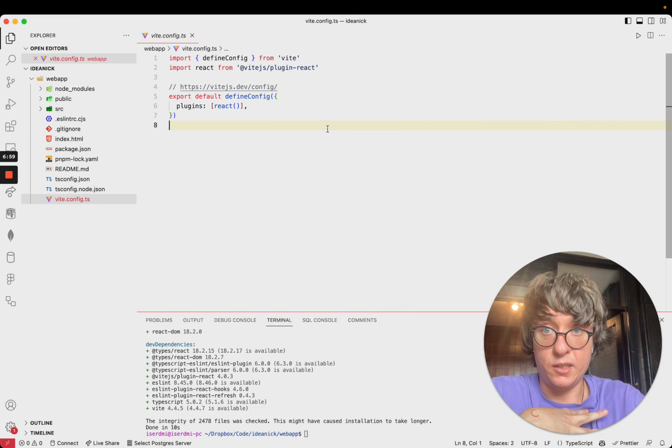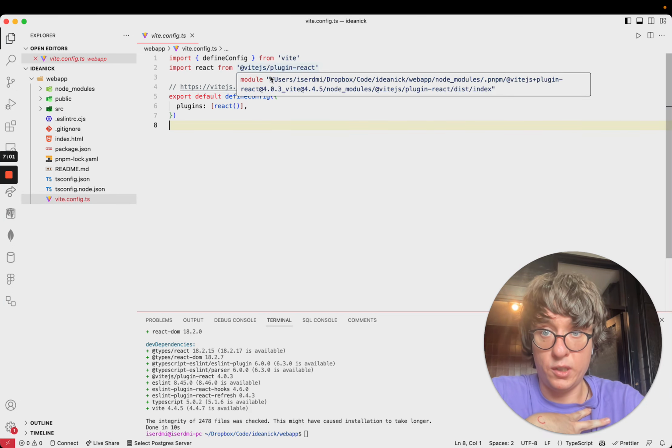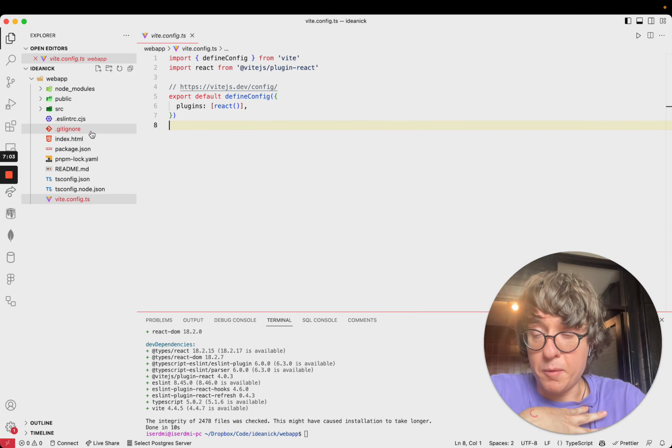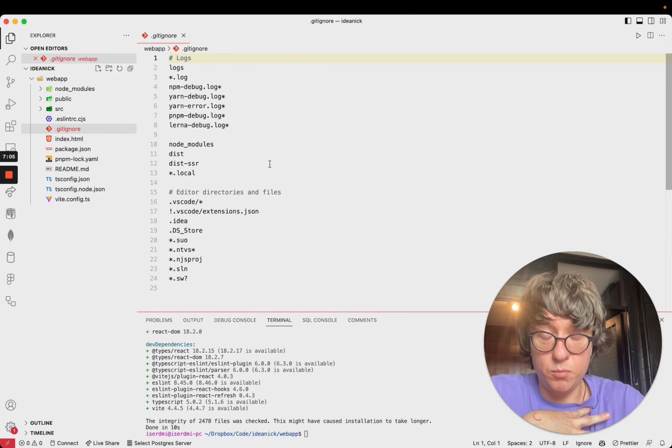All right, the files are installed. Let's go see if there are any errors now. Now there are no errors. Everything is good. Everything is installed.